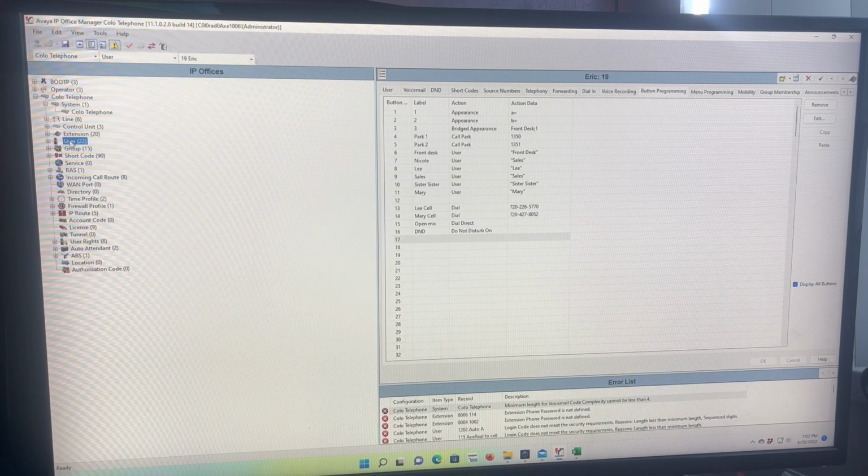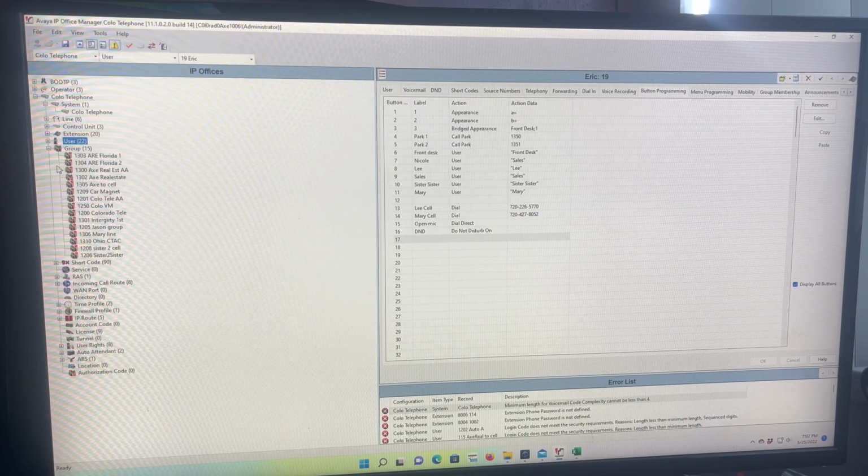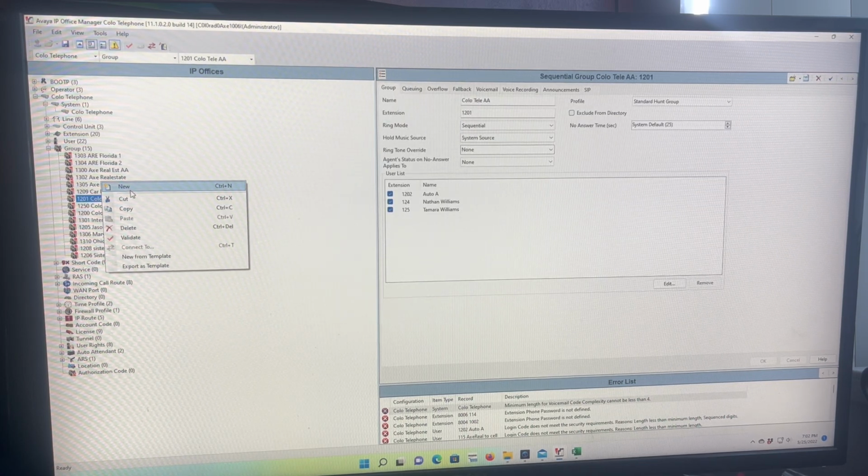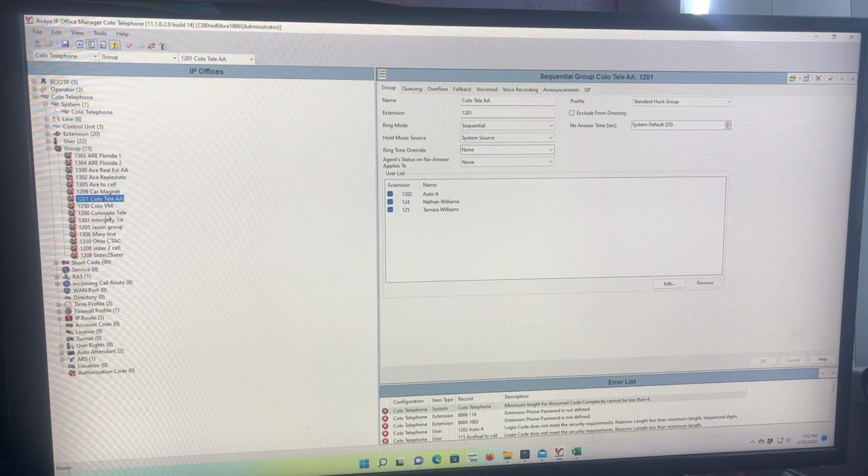Below users on the left, we have groups. This is where we can set a group for calling or paging. If you right click, you can go new, add new group. You can also right click and new on users as well. When you are in the group, for example, this is my main group. When calls come in, they will ring all of these users. I can also dial extension 1200 on my phone and it will dial this extension.